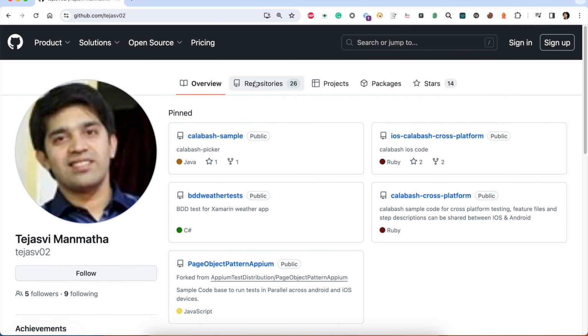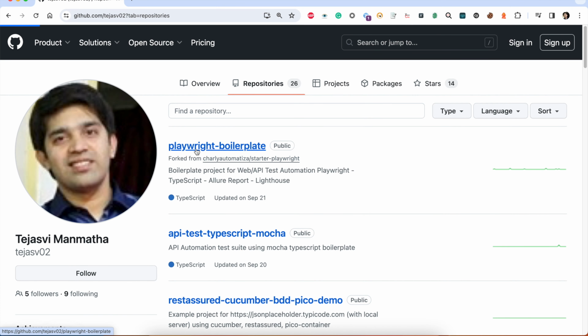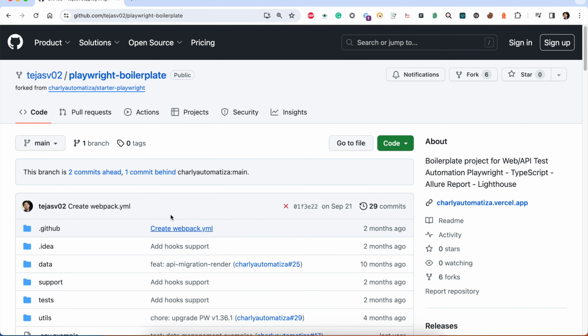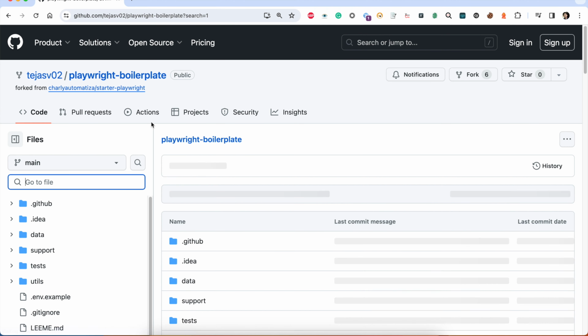Of my repositories, if you go there, that's the Playwright boilerplate one. So let's clone this repository.